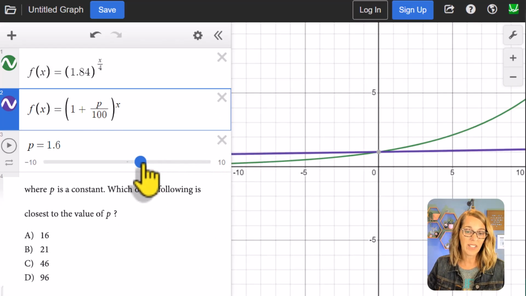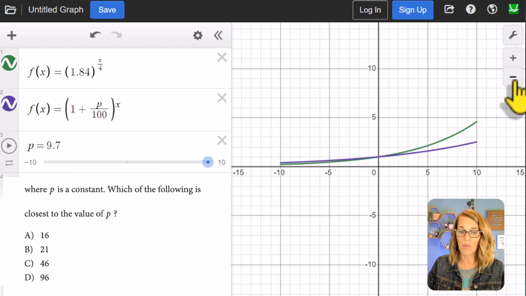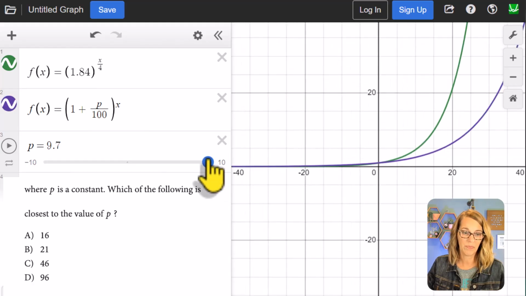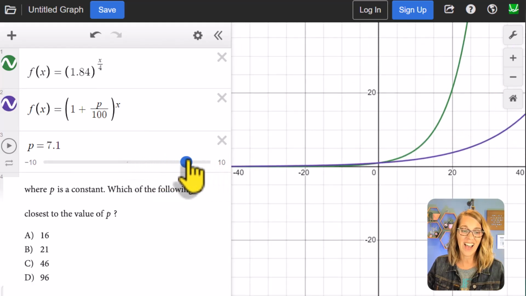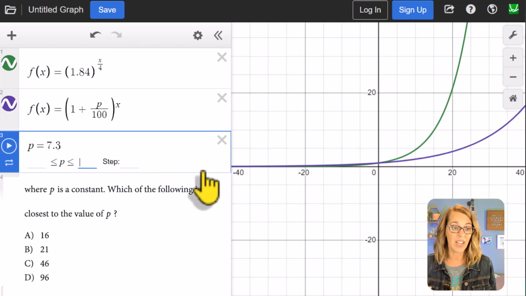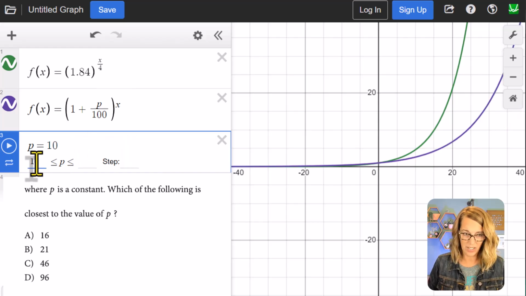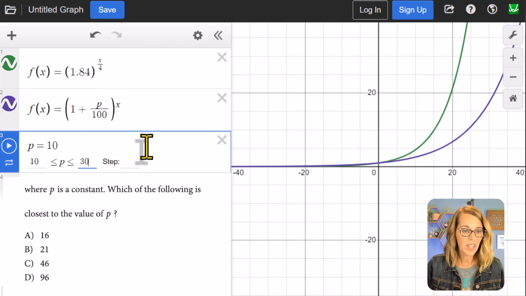It says, which of the following is closest to the value of p? So as I move my slider here, I can see that I am changing that purple function to be closer to my green function. Let me go ahead and zoom out a little bit so you can see that better. But 10, again, is not going to do it. If I click on that number 10, it brings up this inequality, and I'm going to change it. I want to start at 10 because that's where I ended, and I want to go to, I don't know, let's say 30 or something.